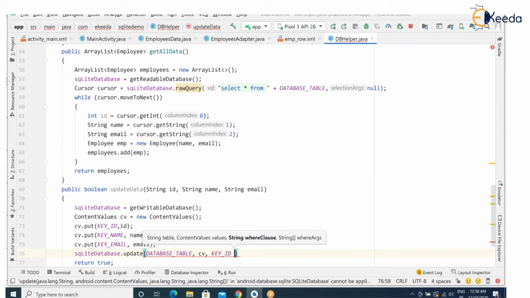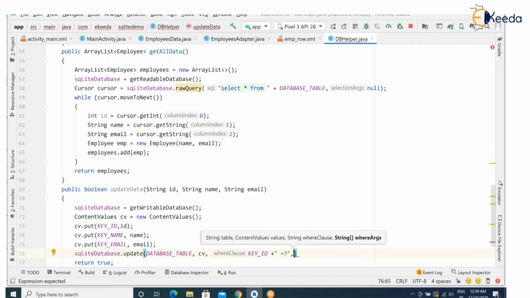Key ID is equal to whatever the ID you have clicked on. Okay, as I said, before and after your concatenation symbol, you should add a space.